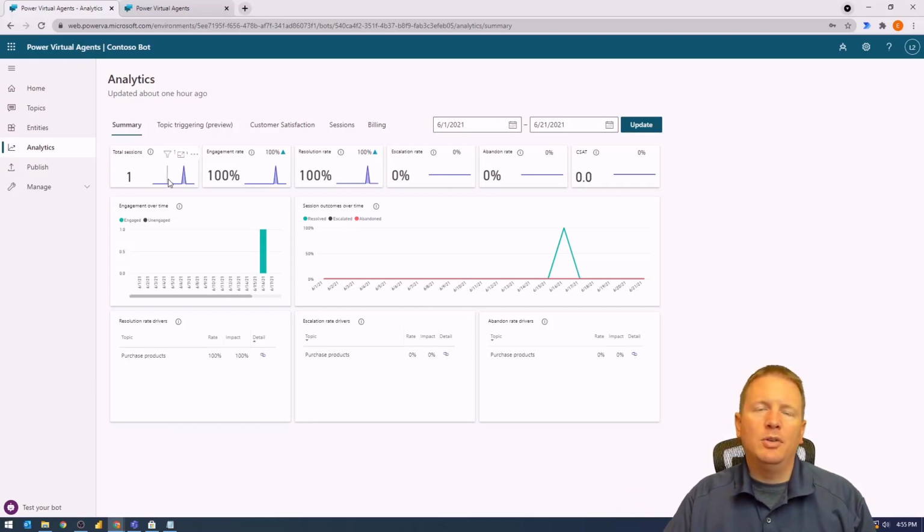You can see right here, I've only collected a total of one session a couple weeks ago, but you can also see what kind of questions are being asked, what topics are being engaged whenever the chatbots are being utilized. And so you can actually see the resolution rate by topic, what the escalation rate is by topic, and what the abandon rate is by topic.